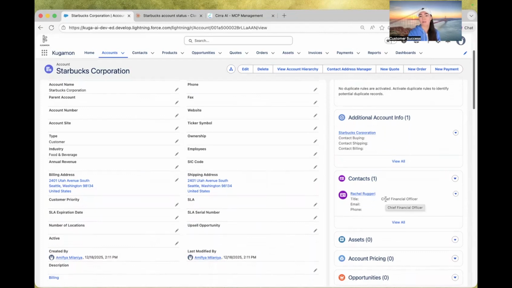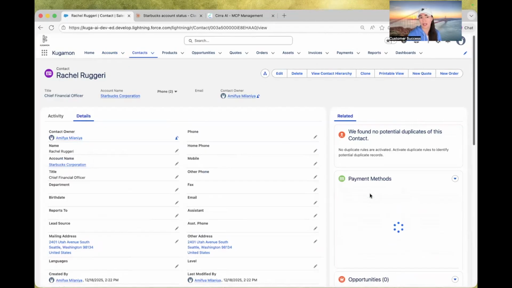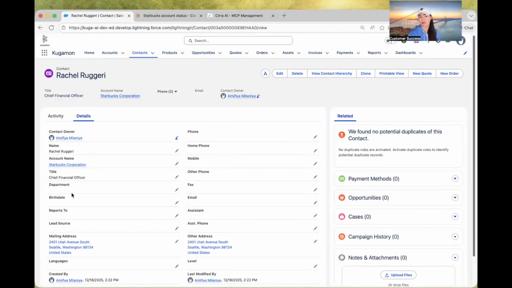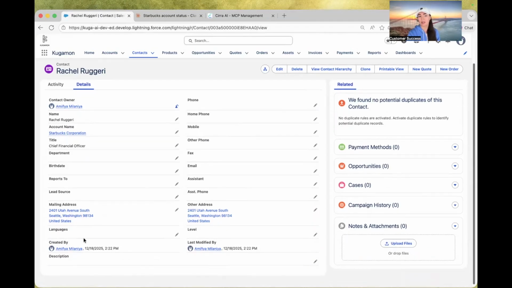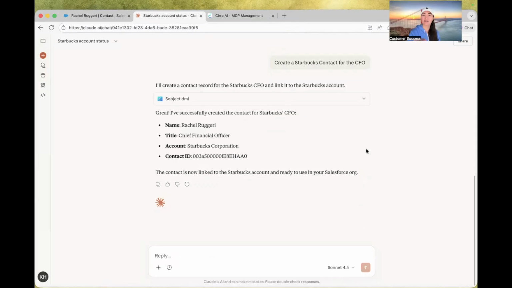So in my case, since we wanted to create a contact for the CFO, we see that it's been created here. And then in the created by, we can confirm that this is time-stamped and dated to just now. So we have that lovely confirmation there. So Claude has officially created a new contact for us easily in just a matter of seconds.